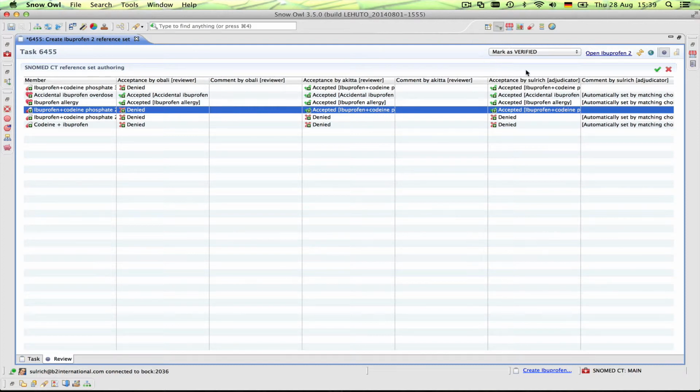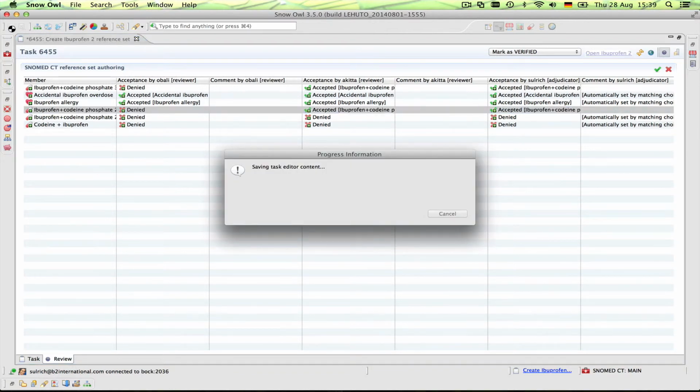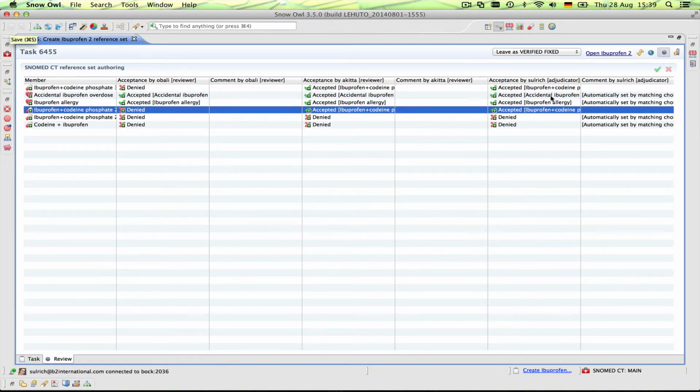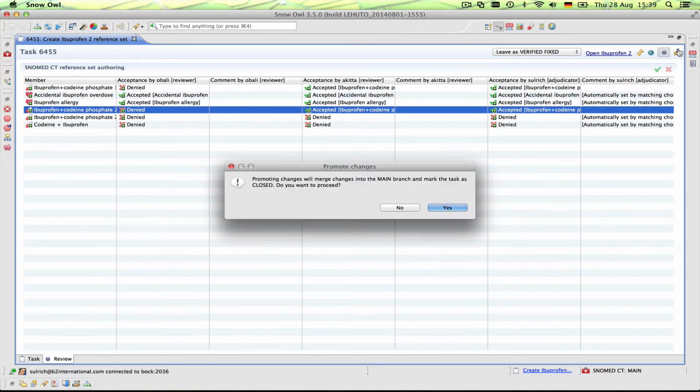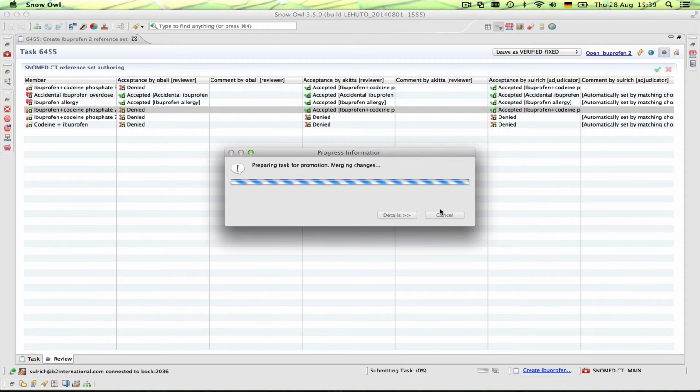Okay, I moved the workflow forward. I mark it to verify it. I need to save the status change. And this enables the promote button. And this is again similar to the other workflow scenarios that we went through.